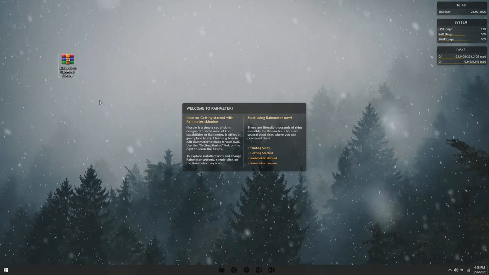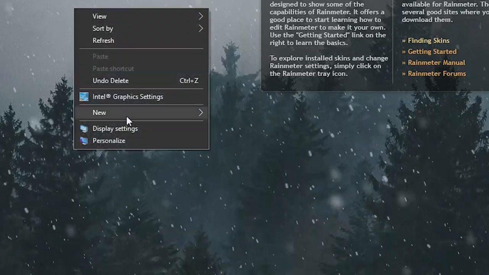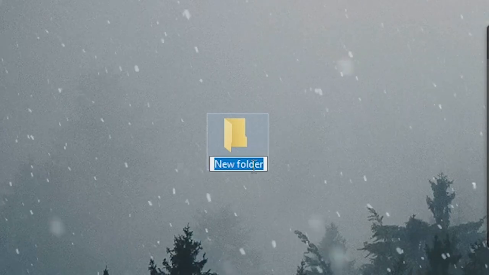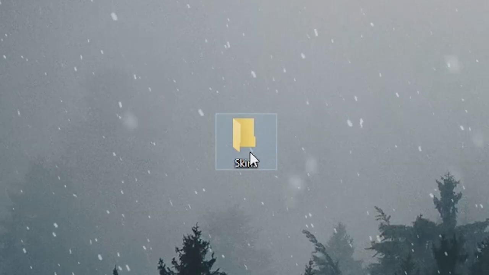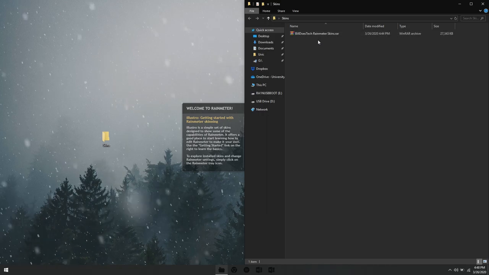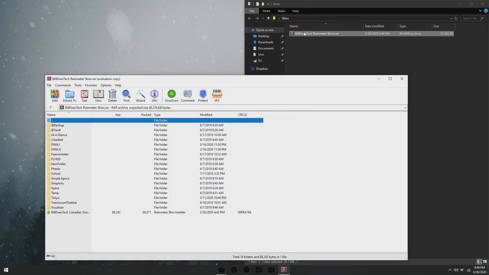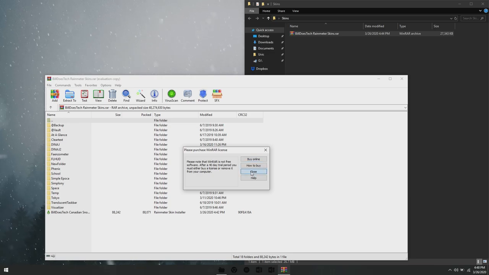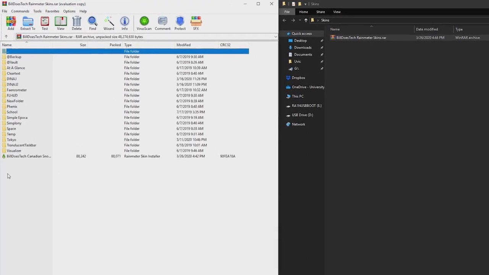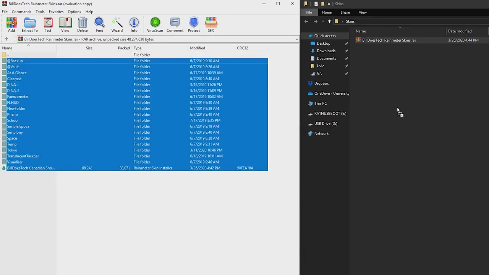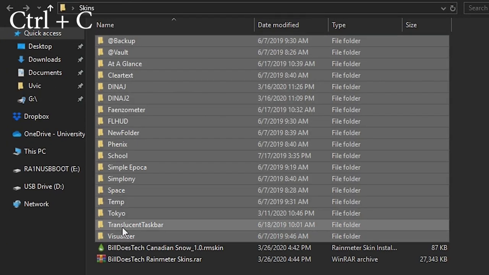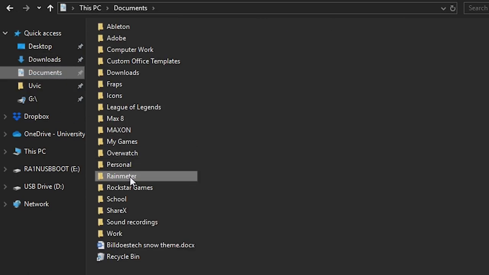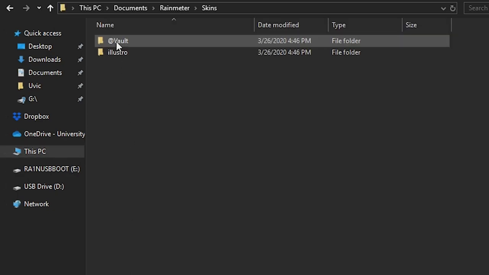Next, locate your .rar file and create a new folder nearby. I think I'll name this one skins. Drag the .rar file into that new folder and then extract its contents. You'll want to grab everything. Okay, once that's copied, grab just the folders and either copy or cut those and navigate to Documents, Rainmeter, Skins, and then go ahead and paste everything there.